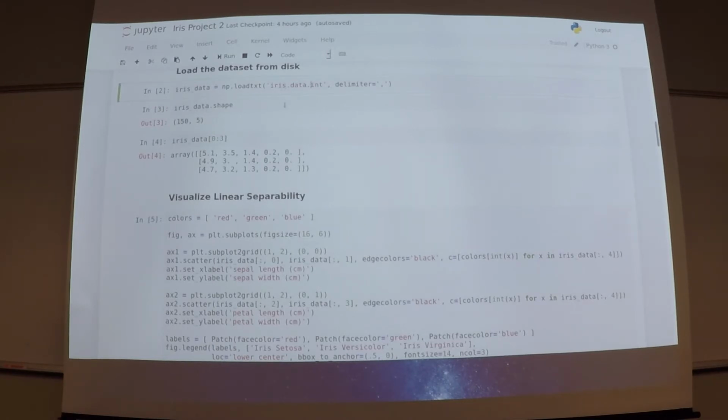In this case, I mentioned it's 150 flowers, so there are 150 lines, and each line has 5 data points, well, 4 input data points and then 1 classification. So 150 by 5 is what you'd expect. And to further demonstrate that, I printed out the first 3 after importing it. So this is what it looks like internally now. You've got your 4 numbers and then your classification on the end.